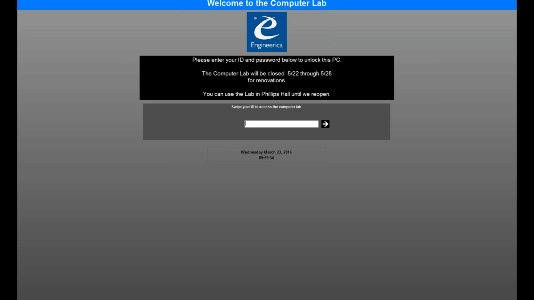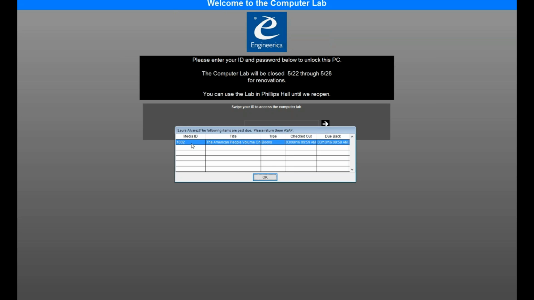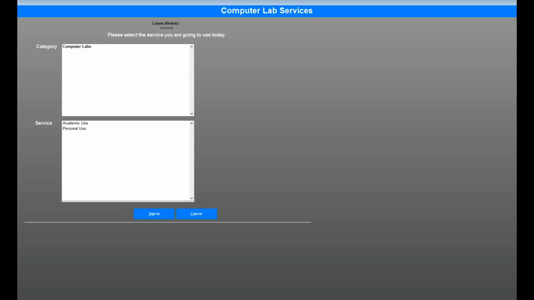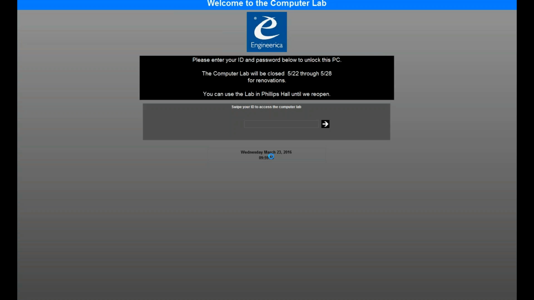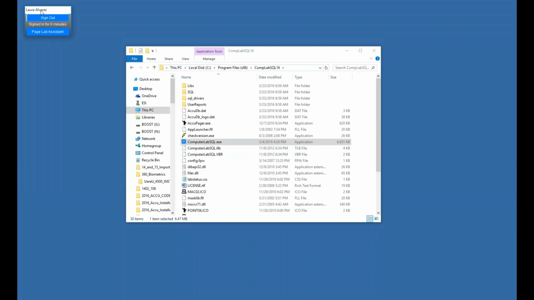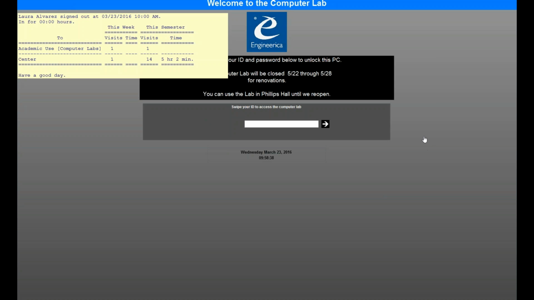So here I am sitting at the front of the station. I enter a student ID, and I've got an optional password required. You can turn that on or off. Looks like I have some late media. But here you can see, because I'm set to Computer Lab, I only have Computer Lab activities or services. So I'll say I'm coming in for academic use of my computer, and now I've got my floating box. The computer is opened up, and as a student, now I can use that PC. Once I'm done, I click Sign Out, and then it goes back to a locked state, and it waits for the next student to unlock it. Okay, and that's it.